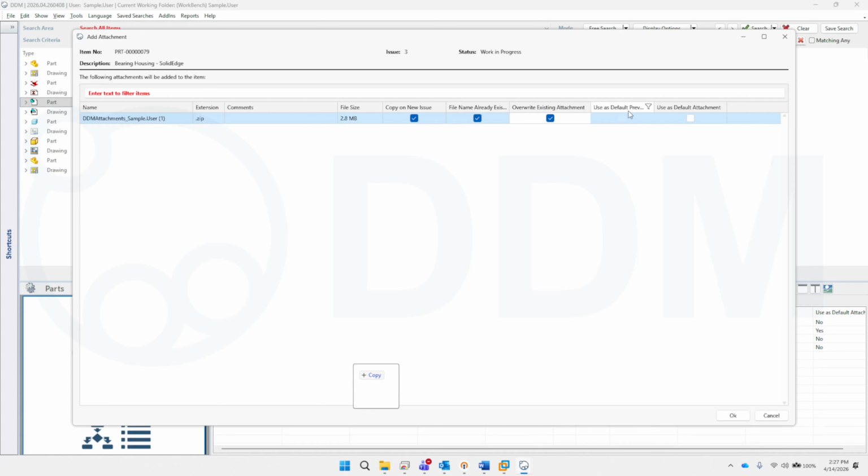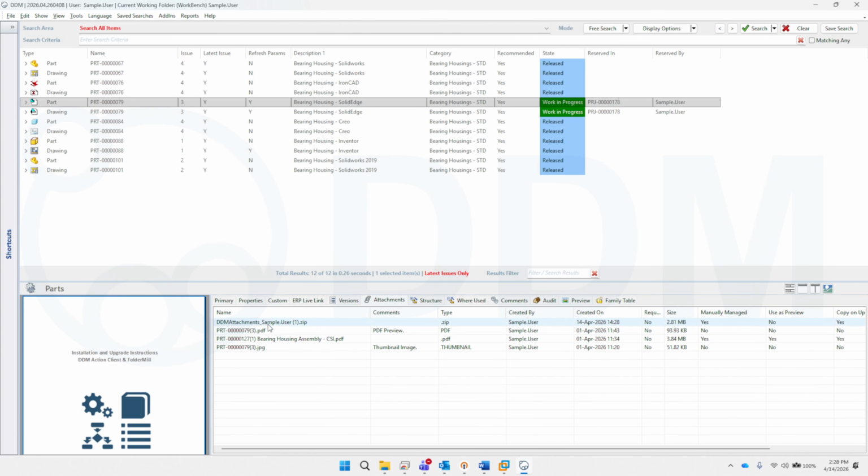And then we have the option to use as default preview, which can be set as a PDF or an image file. The default attachment is the file type that will launch if we select the load preview option from the right click menu, which we will look at in just a moment. So with this zip file, we'll copy it on new issue. It already exists, so we will overwrite the existing file. So we can see the zip file has been attached here. Now we have the PDF as our preview.